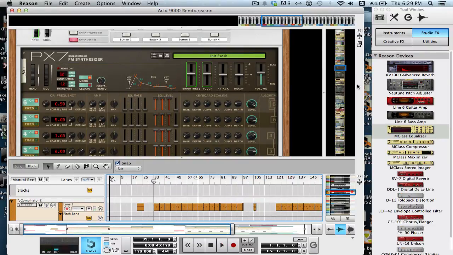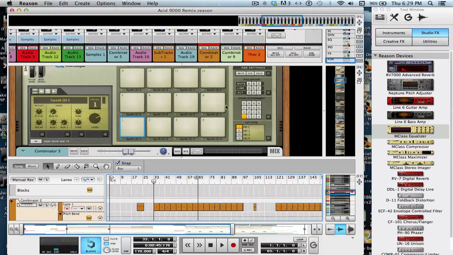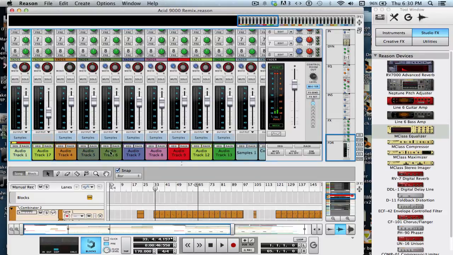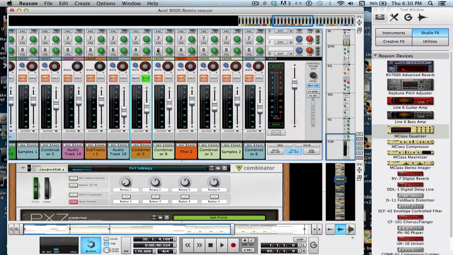So, what I'm showing you is this growl I made with the PX7. Let me find it, frankly. There's a lot of stuff in here. Sorry. Which one is it? There's a lot of them. I think it's this one. Yes.